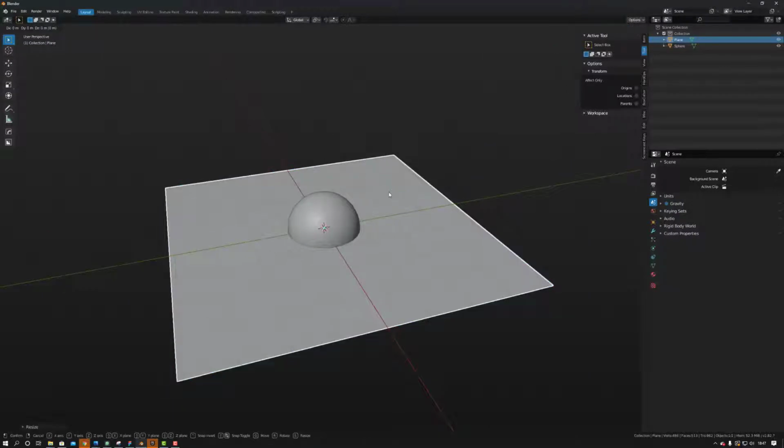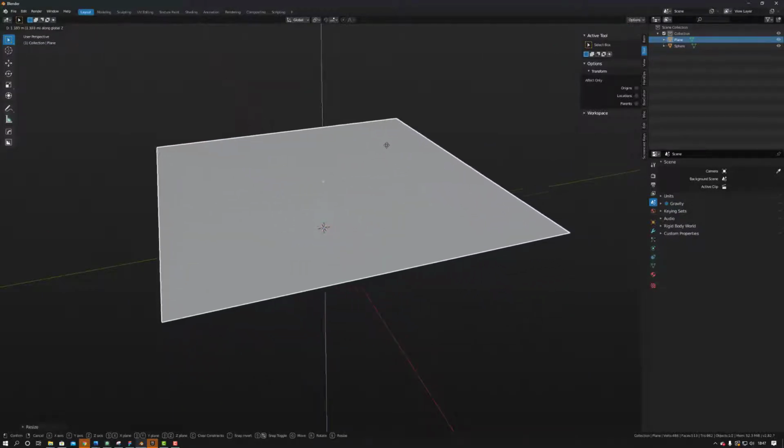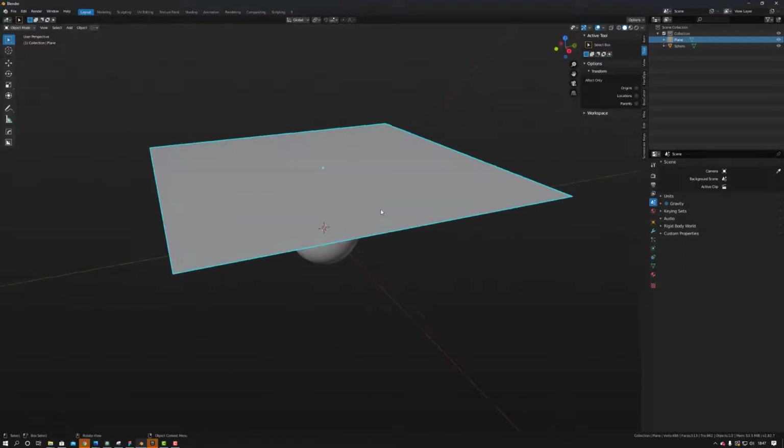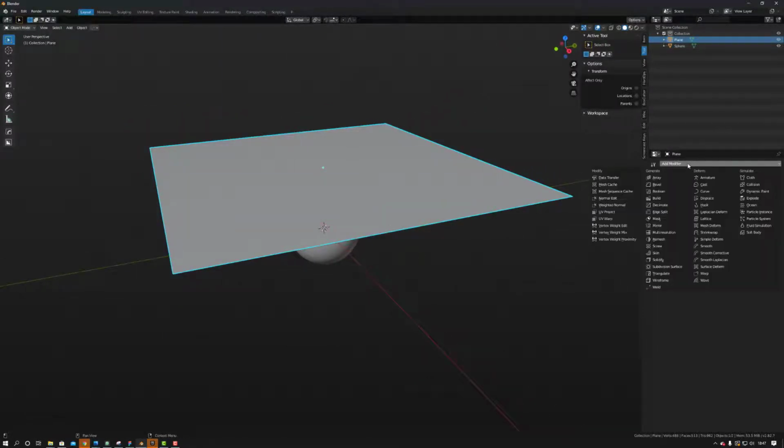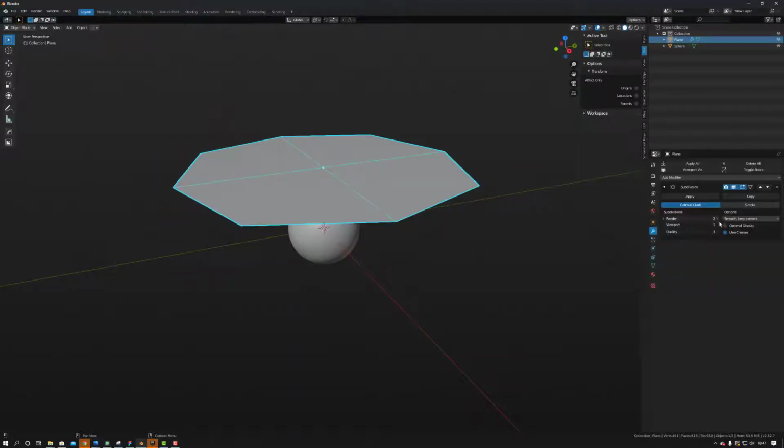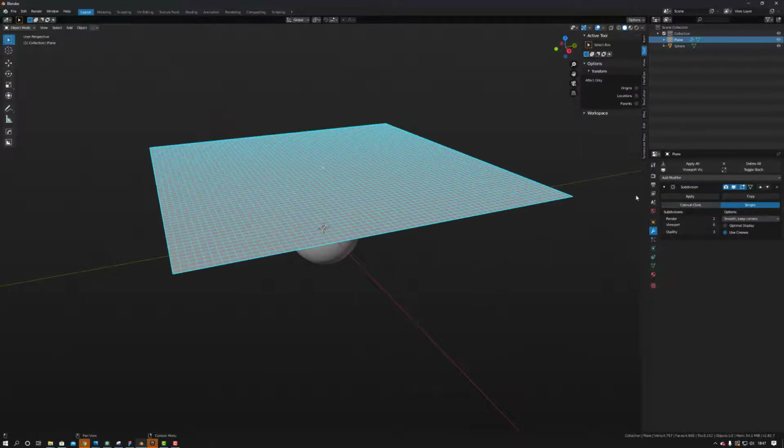G to move. Z on the Z axis. Great. This plane will act as our cloth. First let's add some subdivisions. Subdivision surface. Give it a nice amount of geometry, say 6. Simple. Keeps the edges. Great.